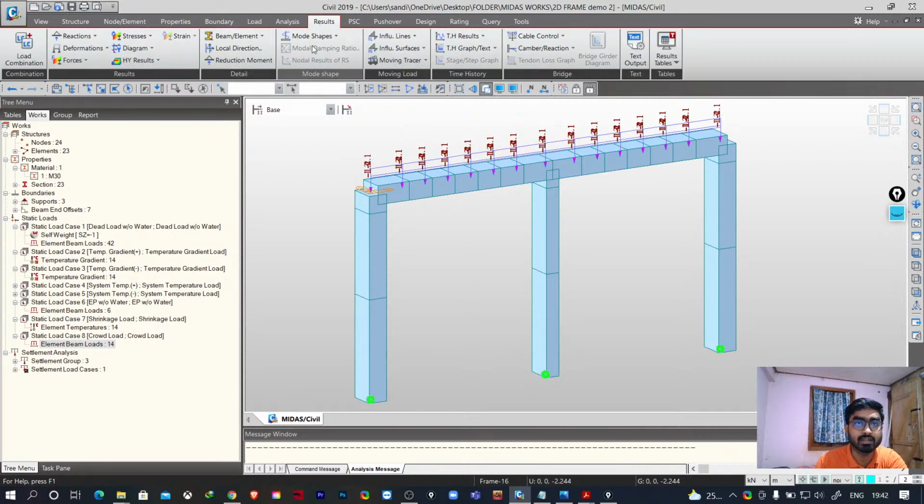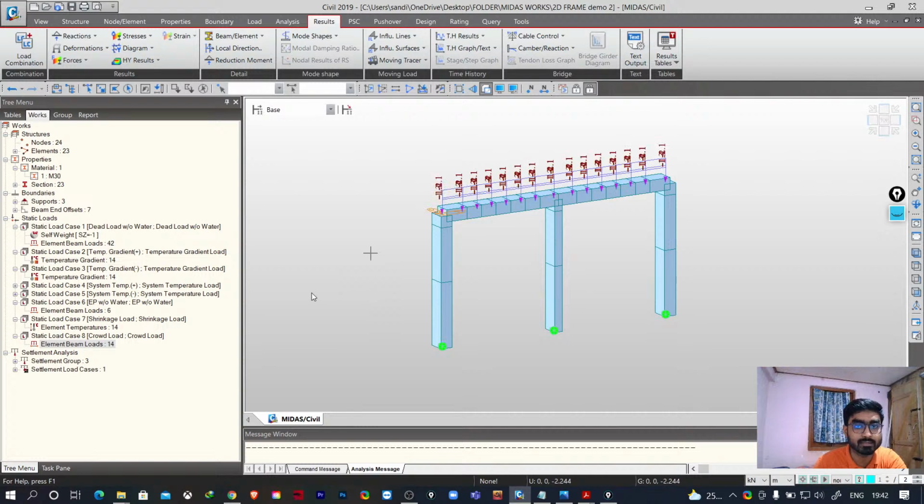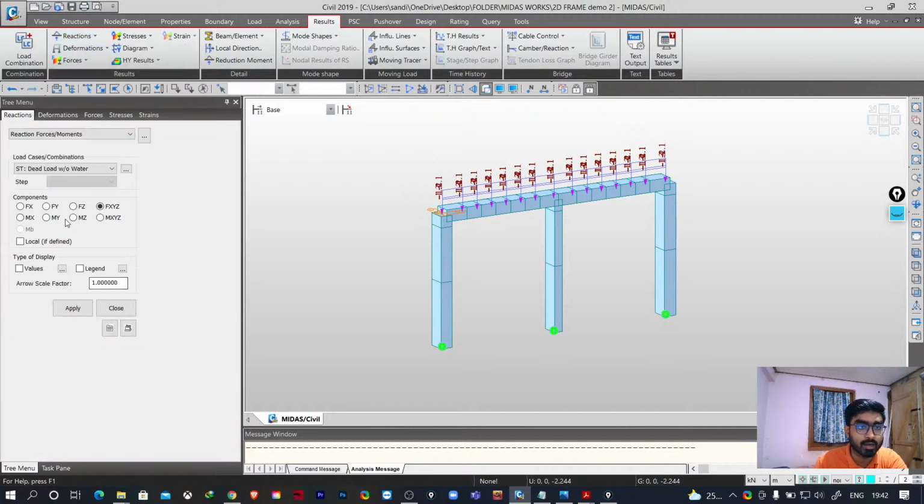Okay, now I'll check the results. First of all I'll show you the reactions. For that I go to reactions and maybe reaction forces and moments, maybe I want to check the FZ. Fine. And now FZ due to dead load, yeah, apply. Here you can see the reactions due to dead load, and this red one is the critical one. Okay, this is the highest one.